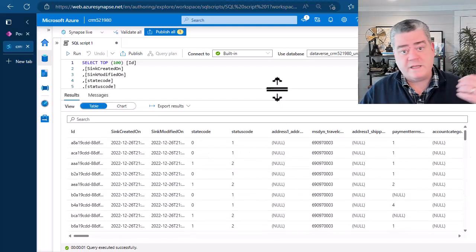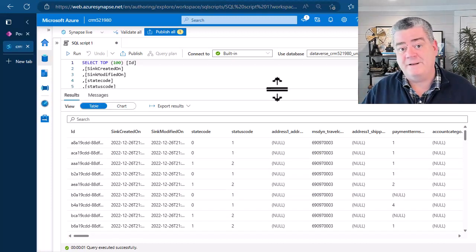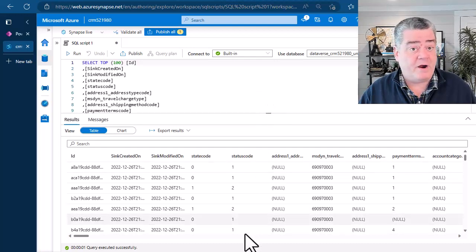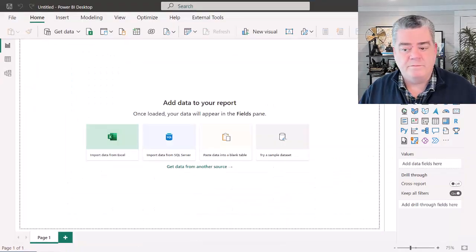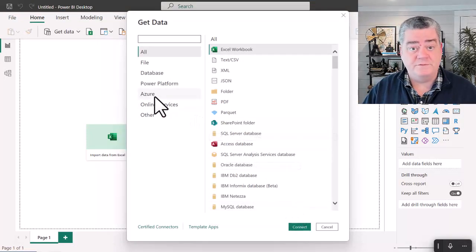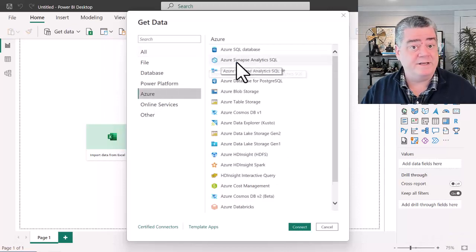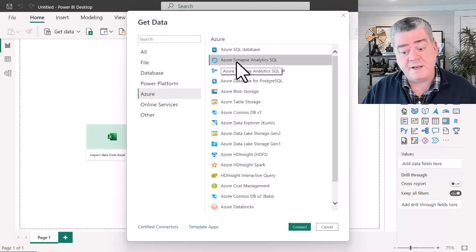Again, it's pulling it directly out of the lake and showing me how I can write a SQL statement against that data. Now, another way to do this is to then open it up in Power BI. So if I go to Power BI, if I click Get Data, I'll get the options of the different types of data points that Power BI can read from. If we click on Azure, the second item here is Azure Synapse Analytics SQL. Choose that and hit Connect.